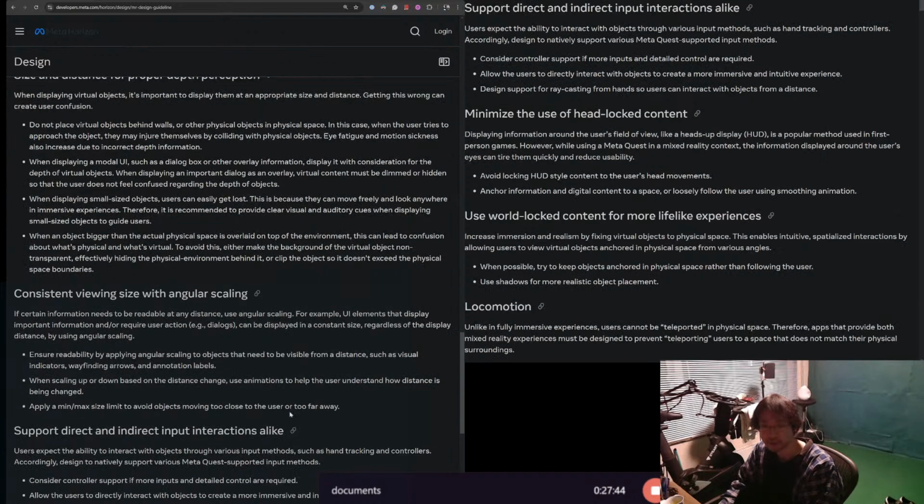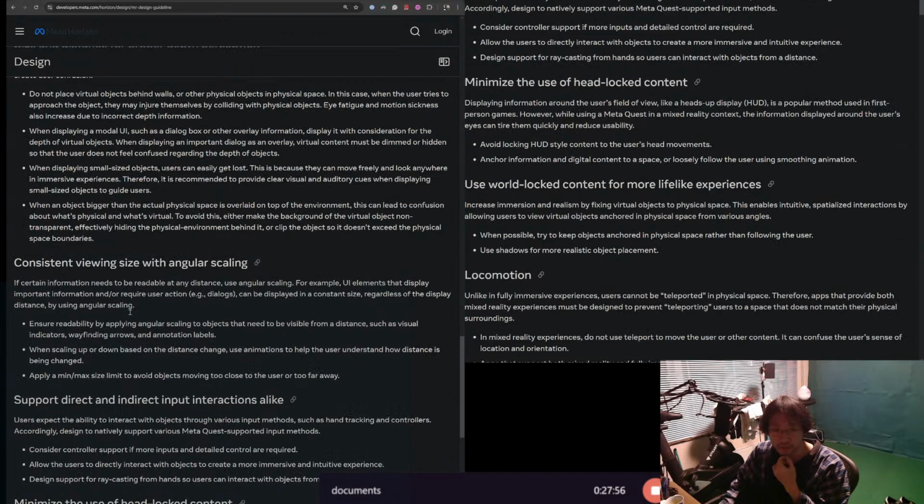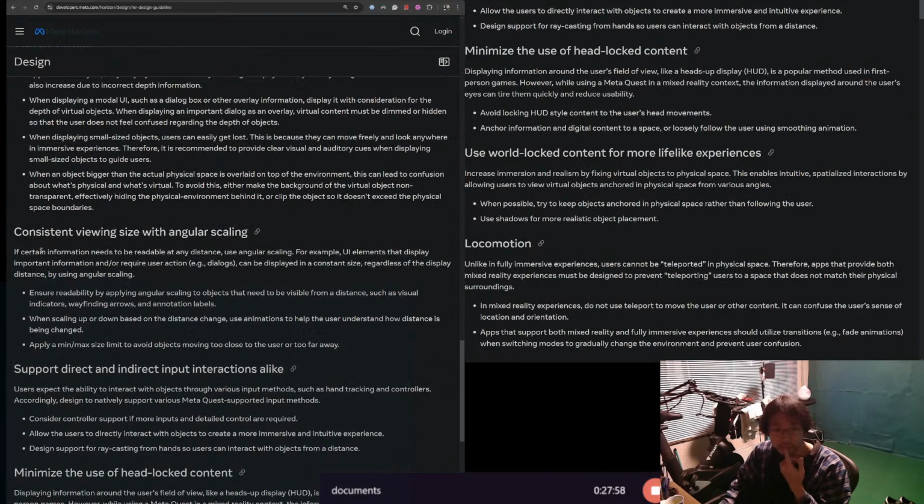Consistent viewing size with angular scaling. If certain information needs to be readable at any distance, use angular scaling.